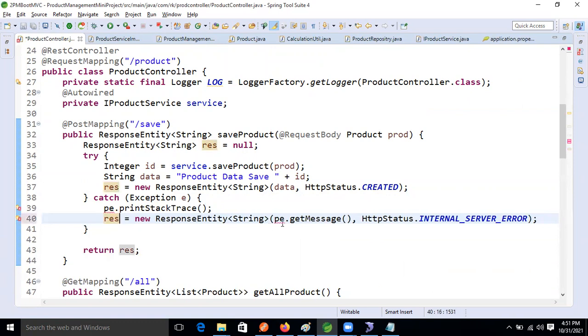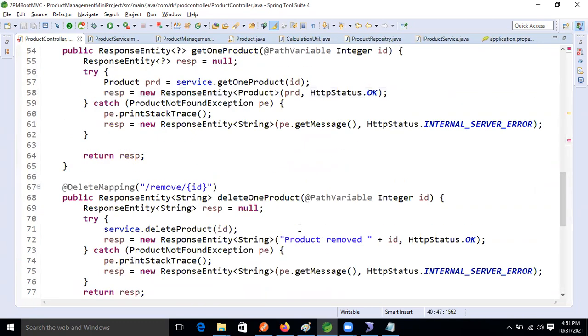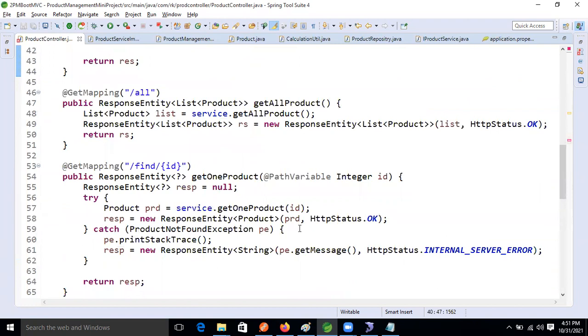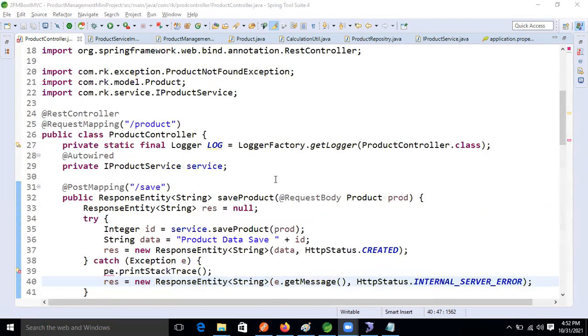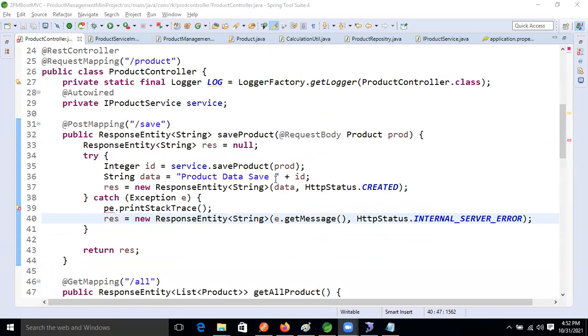We have to take the question mark, e. Okay, so now the thing is good, guys. Now we have implemented exception handling in the save method also, right? In the save method also, fine now, guys.